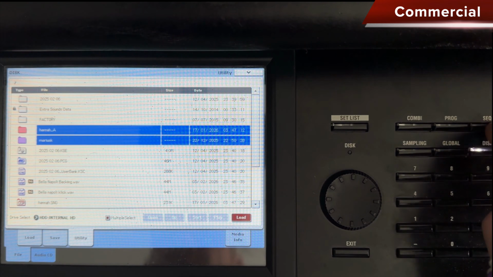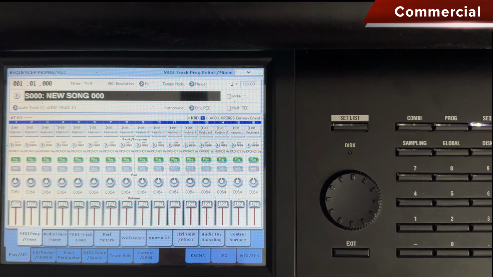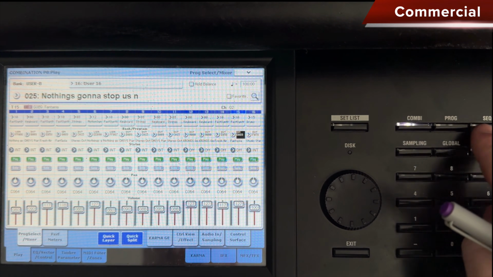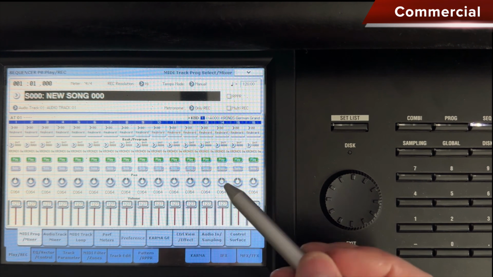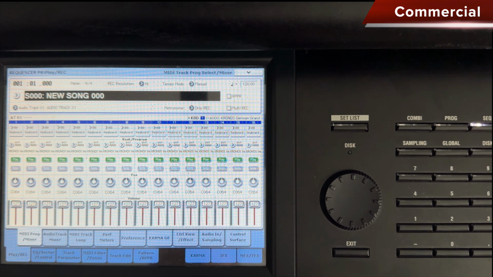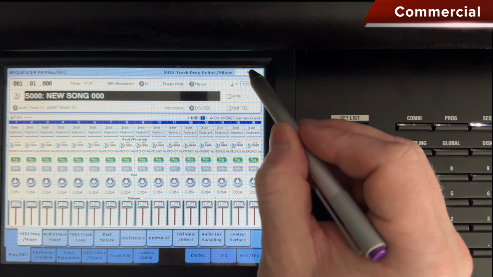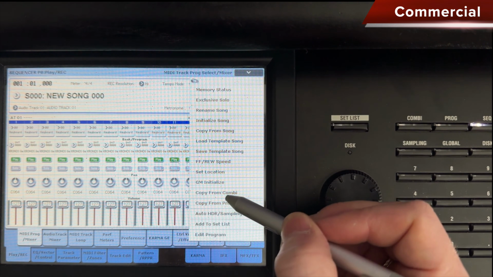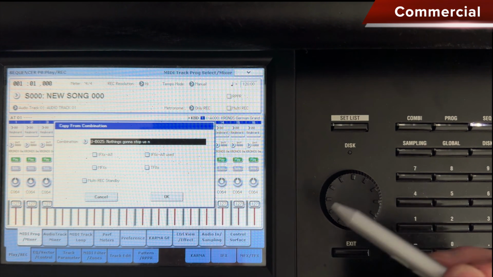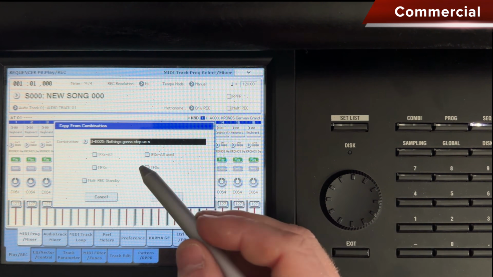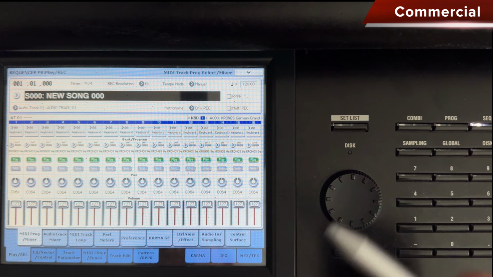Now let's go into sequencer mode. This is the sequencer mode. You see, if I switch to combination mode, it looks pretty similar. That's because here, just like in combination mode, I can use all my sounds. For example, if I've already programmed a finished combination for a song, I could also, up here on the right, click on the arrow, then click on copy from combi, then I can choose a combination. And then it copies all the sounds, effects, whatever I select here, over into the song. But we're not going to do that today.